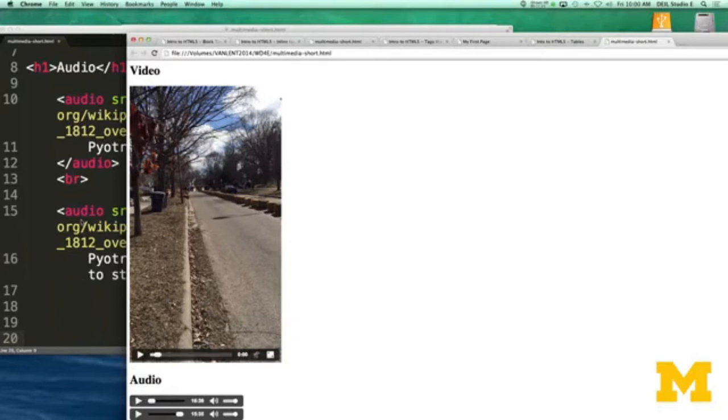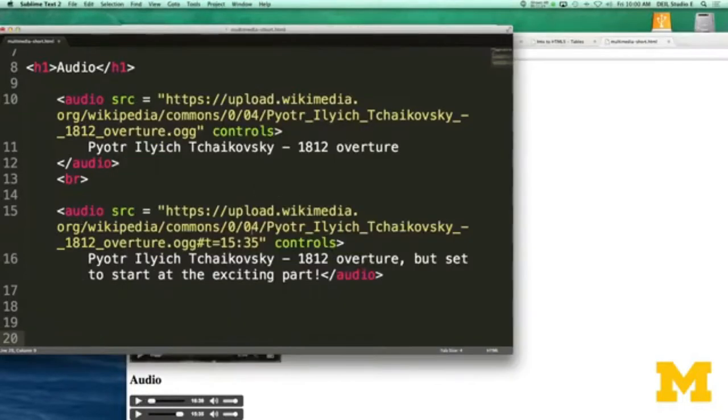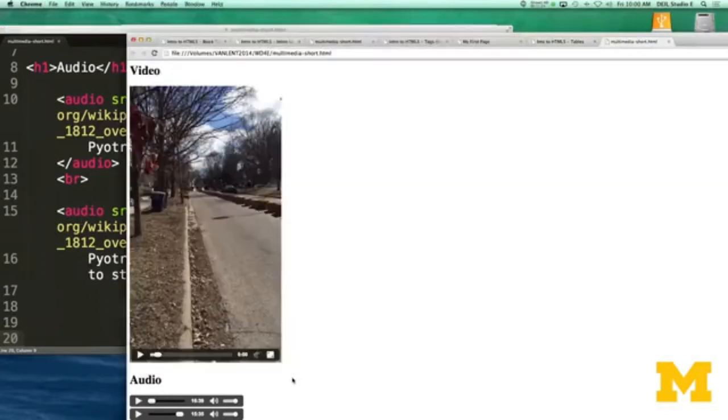However, in my second option, you can see I've added right here the t equals 1535. I've set it up for you so that you'll really get to hear the song when the exciting part really kicks in. So these are just some simple examples of how you use the tags to show your video and audio. And I really hope that as you're coding, you're making sure to type things along and mess with things and play with things to really get a feel of how these videos and all the different HTML5 tags are working.